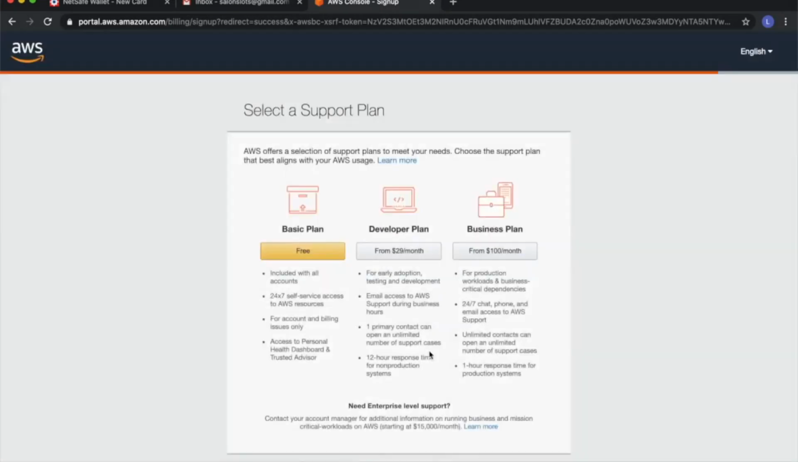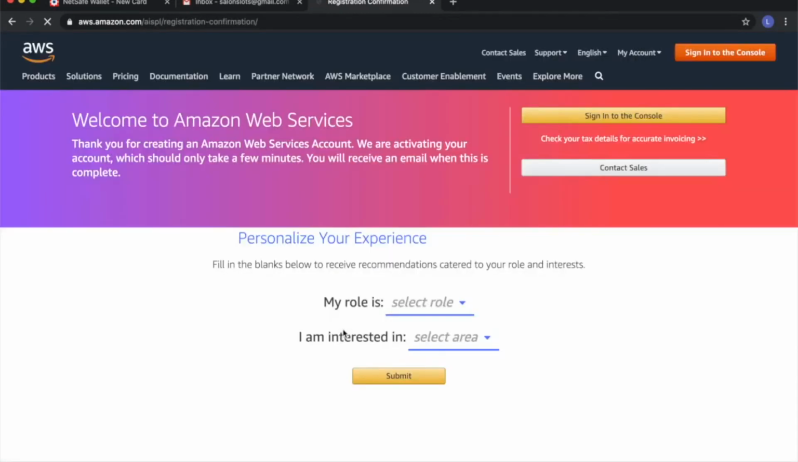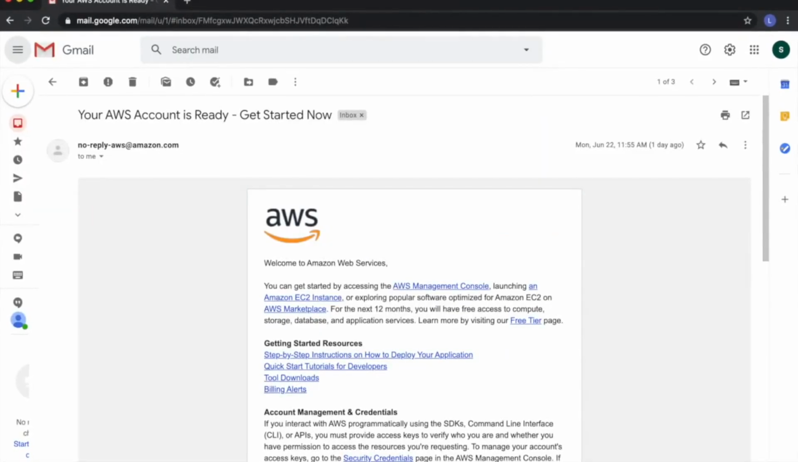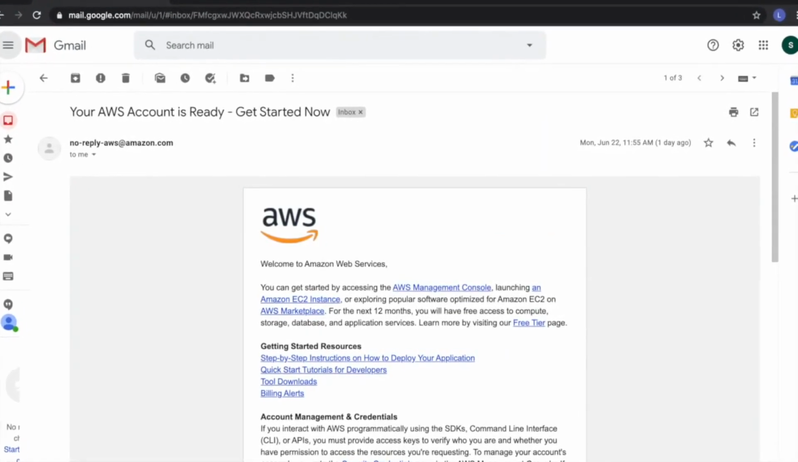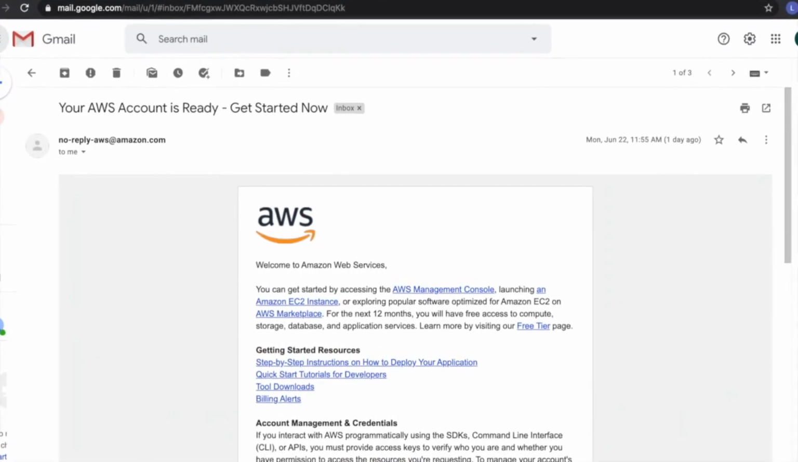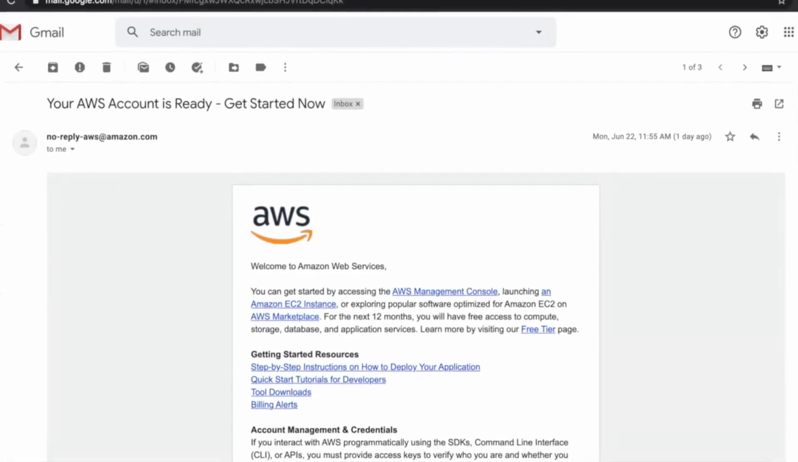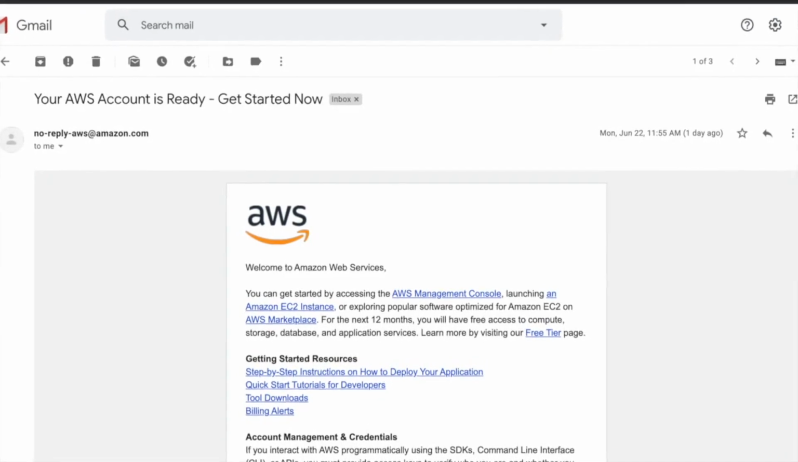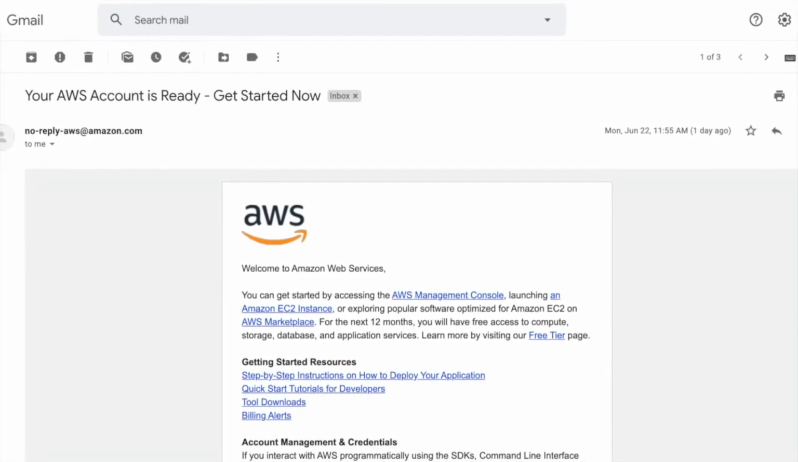You'll be asked to choose a support plan. Choose basic plan for now. There you go, your account is created. It takes a few minutes to activate your account. Once your account is activated, Amazon will send an email. Once you get this email, sign into your AWS account. Your account should be ready.